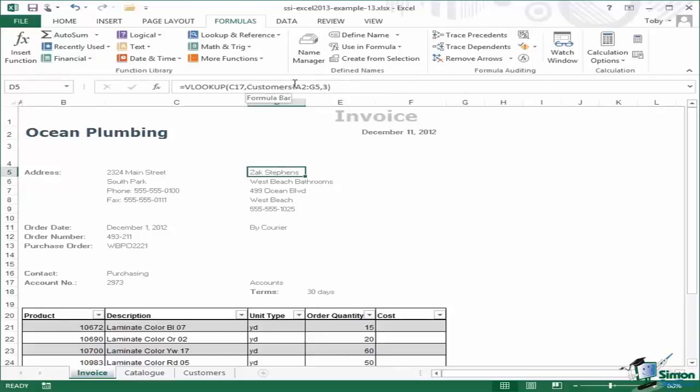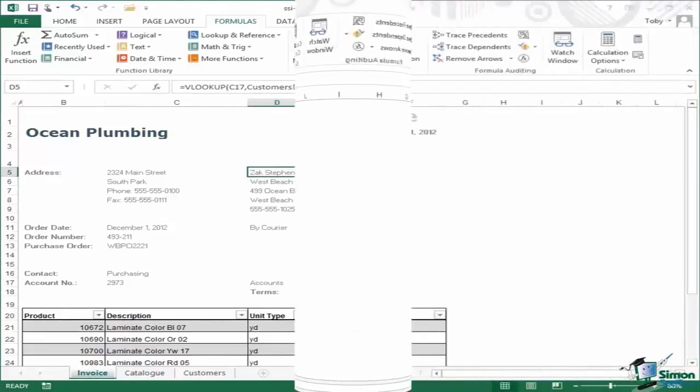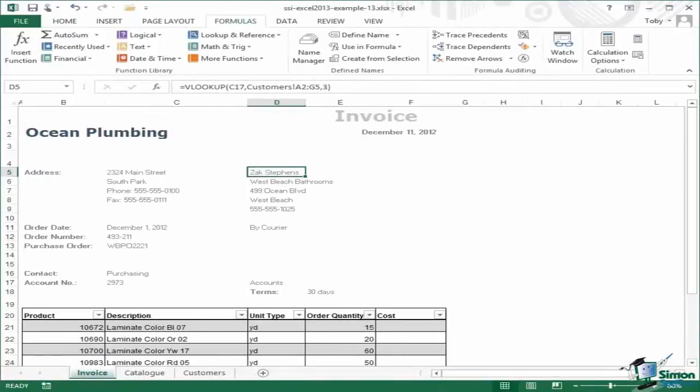Where do I look it up? You look it up in customers, exclamation mark, A2:G5, so it's on the customers sheet and it's in the range A2 to G5. Which column number? Column 3. So far so good. Let's see if that works.